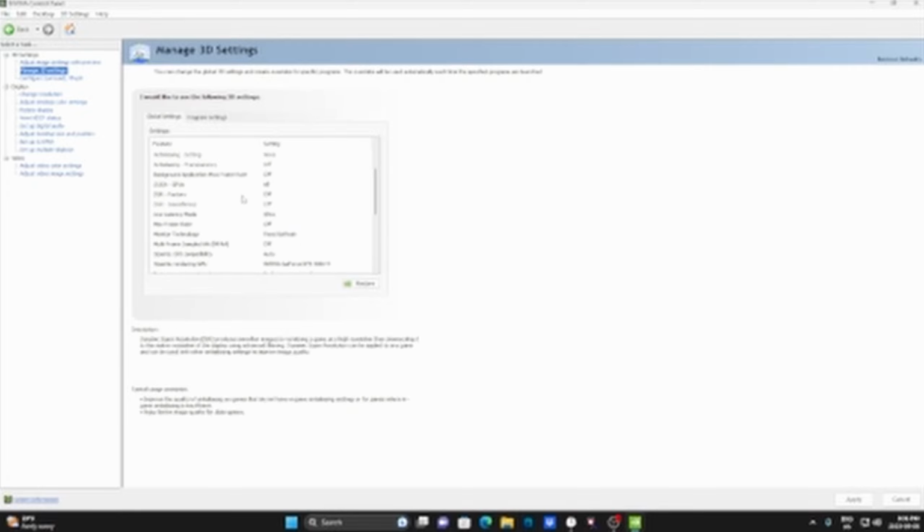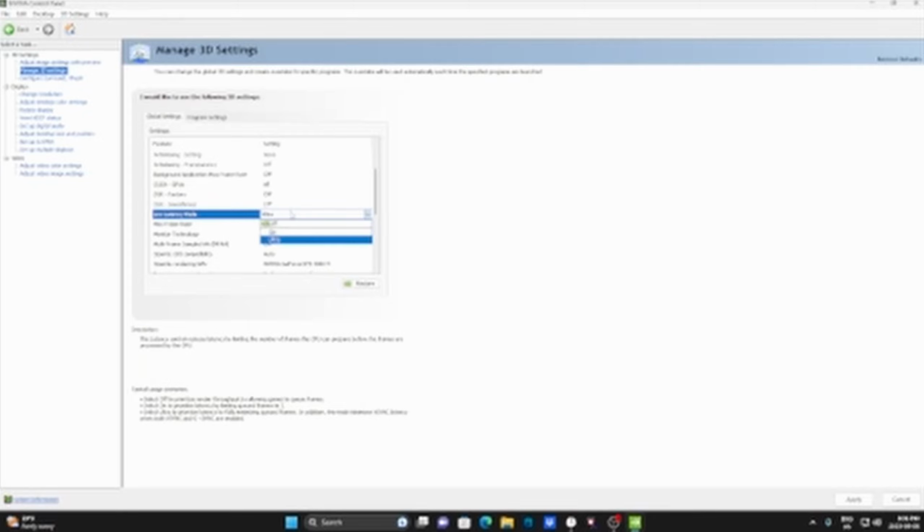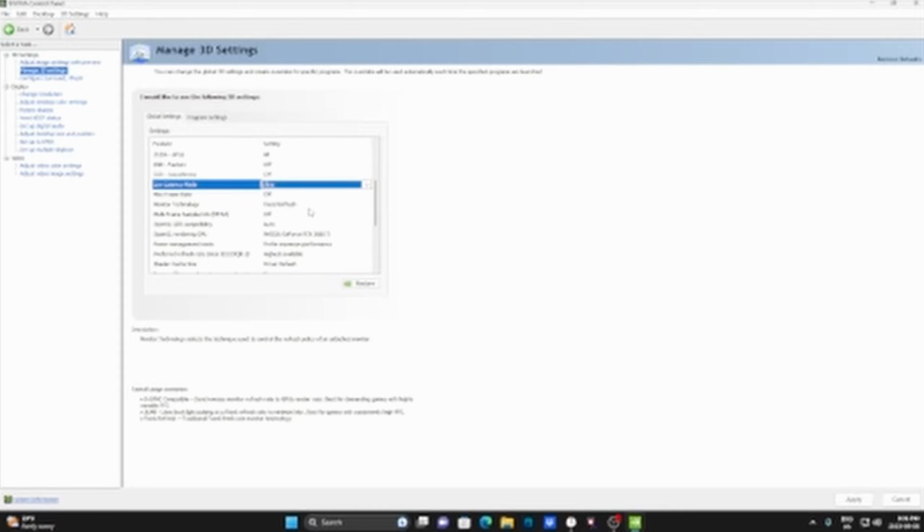But anyways, you want to come down here, low latency mode. You want to make sure this is on ultra. Ultra does give slightly lower FPS, but it's not bad, and it actually does help with your input delay quite a bit. So I highly suggest you put it on ultra.